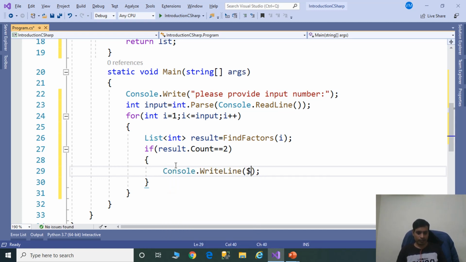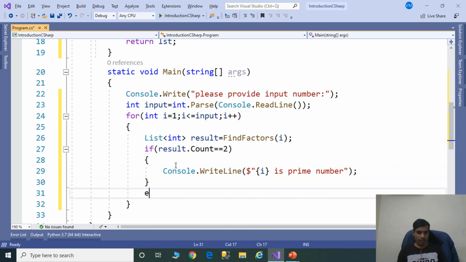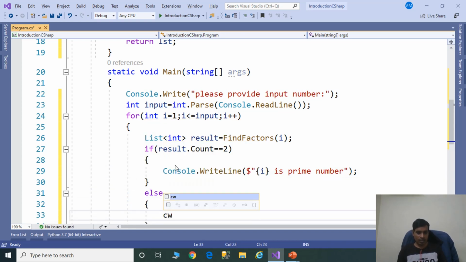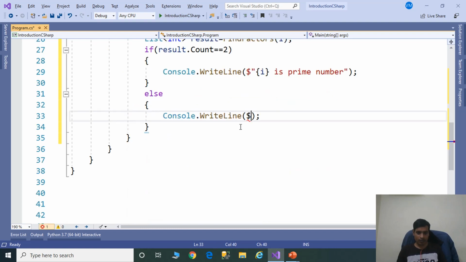Console.Write: i is prime number, else Console.WriteLine: i is not prime number.